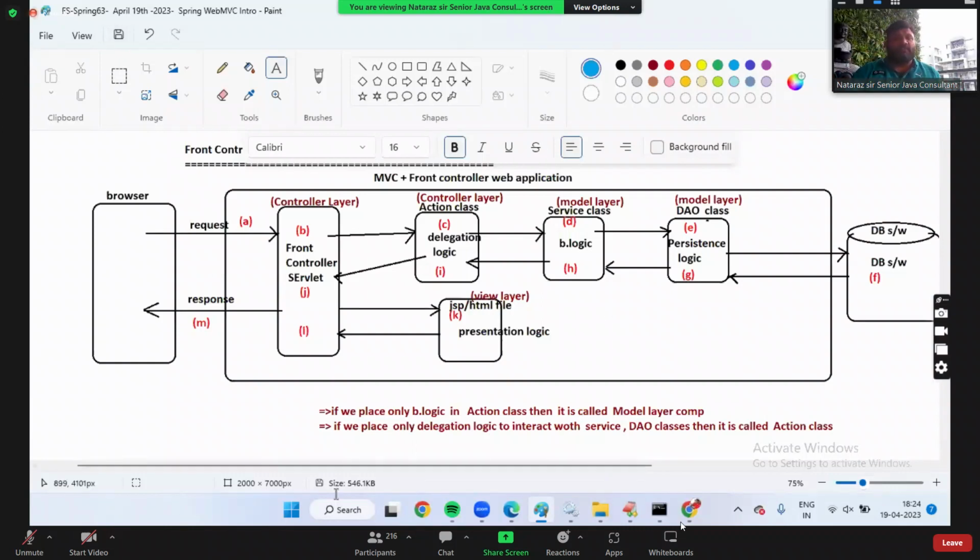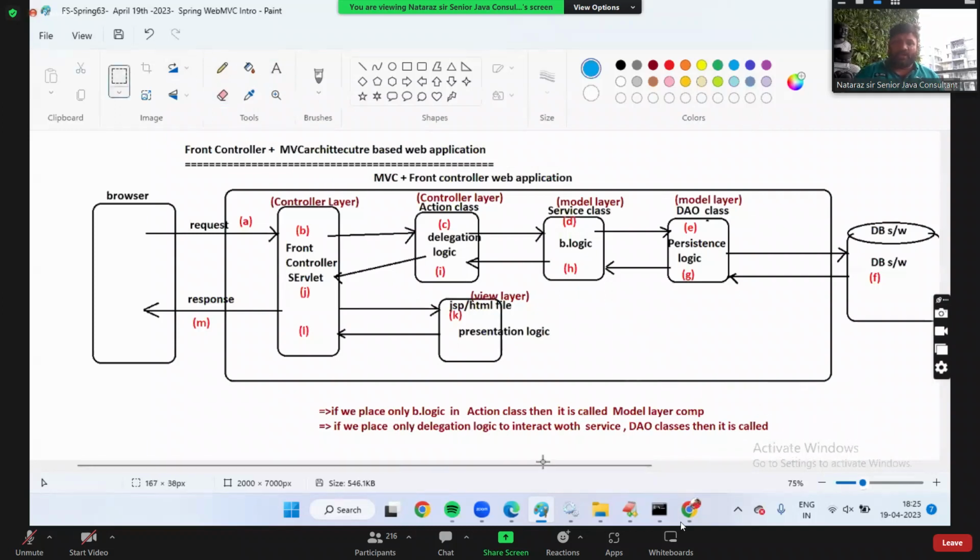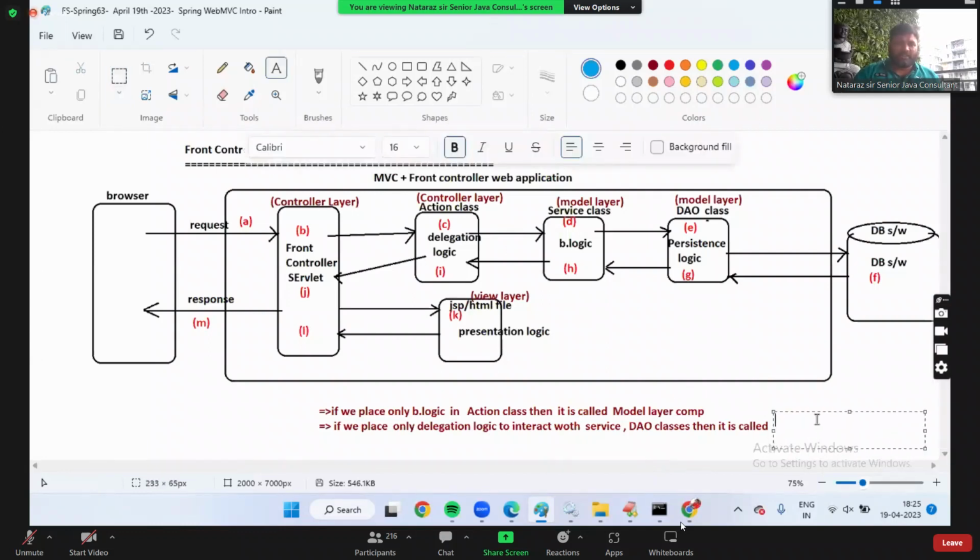If you place only business logic in the action class, then it is called a model layer component. If you place delegation logic to interact with service and DAO classes, then it is called a controller layer component. Delegation logic is good at delegation, meaning passing to another one. Controller layer components.